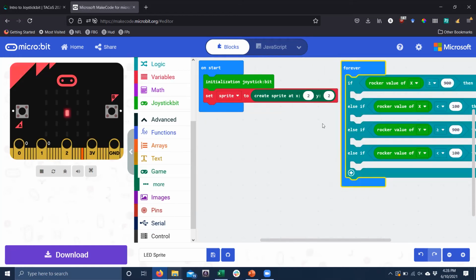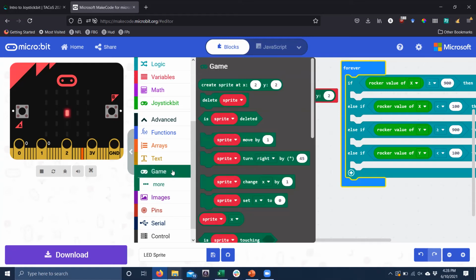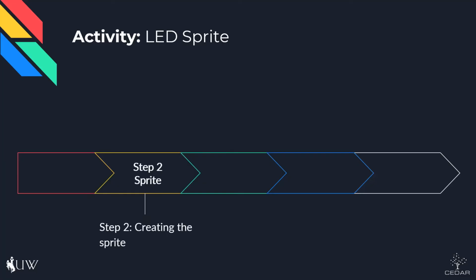Now we have a sprite stored in a variable, also called Sprite. We can use other blocks in the Game tab to interact with the sprite. Let's head back to our if-else chain and fill out each path our program can take.